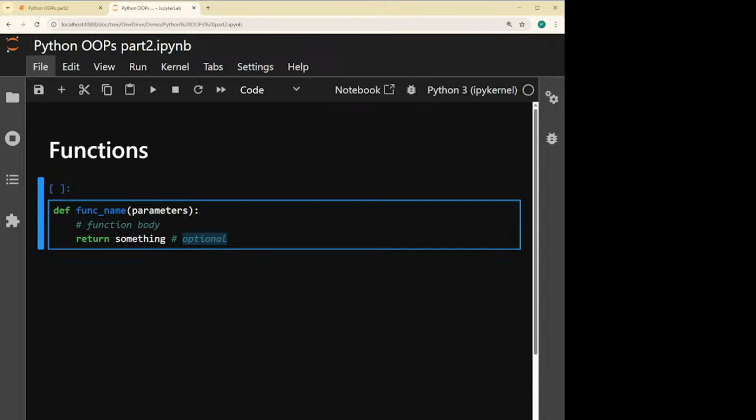Now, why use functions? In the definition also I told you, to reuse the code. Functions also help break the code into smaller parts. It makes the code more readable, and it looks more organized.